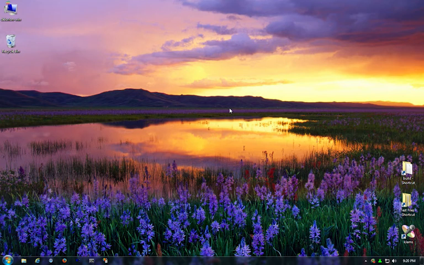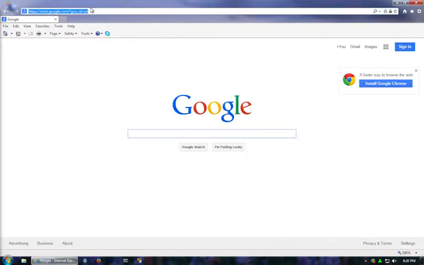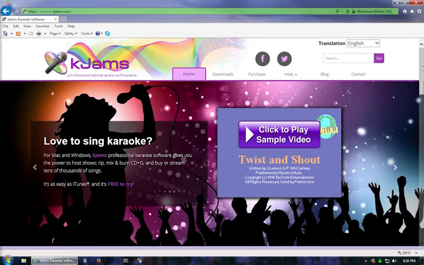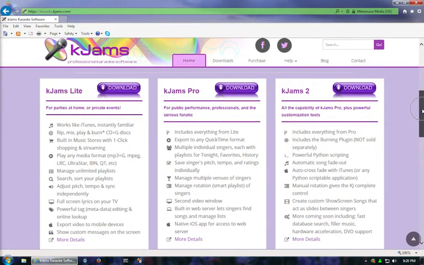Hi, I'm going to show you how to download, install, and run kJams for the first time on your Windows computer. So go to Internet Explorer, and from there, go to kjams.com. Once that loads, scroll down a little bit, and you'll see the three different editions of kJams you can choose from. I'm going to install kJams 2 because it's the most complicated. It has a couple of extra steps that the others don't have.